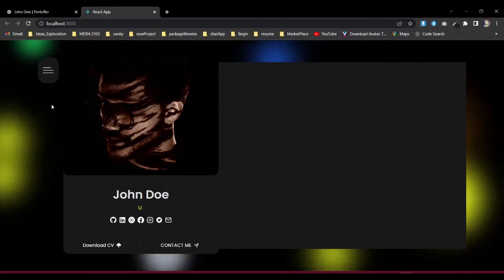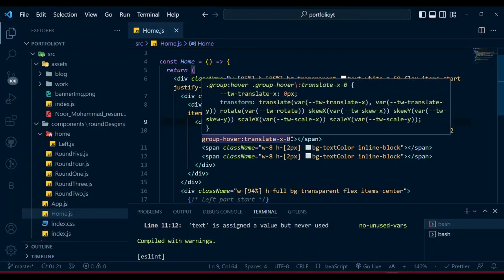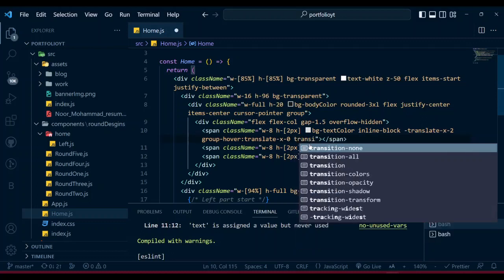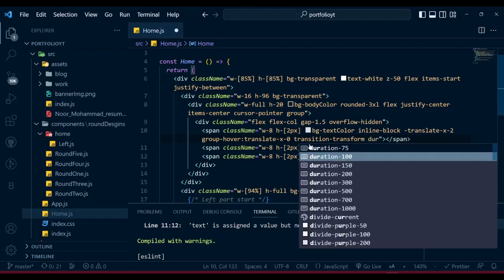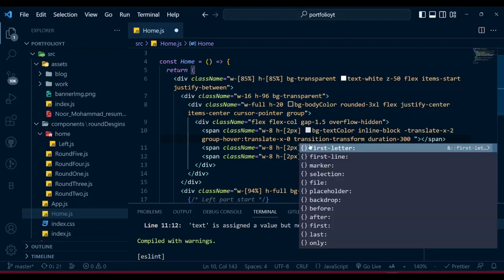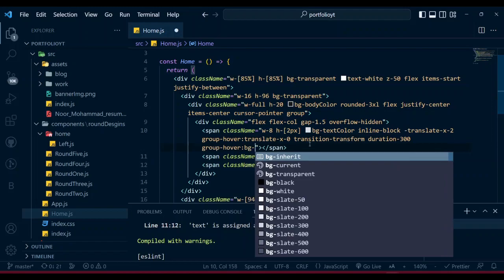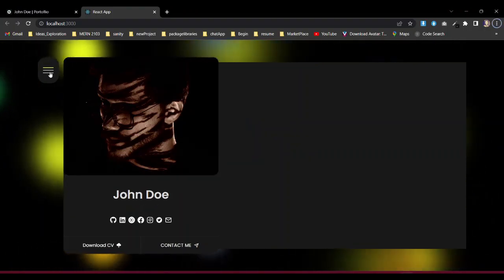Now see, we need to create some transition, like transition transform. So what I'm gonna do, transition will be whenever the transform is coming, that time, and then I will give a duration of 300 and also group hover, the bg will be the design color. So now as you see, that is working slick.